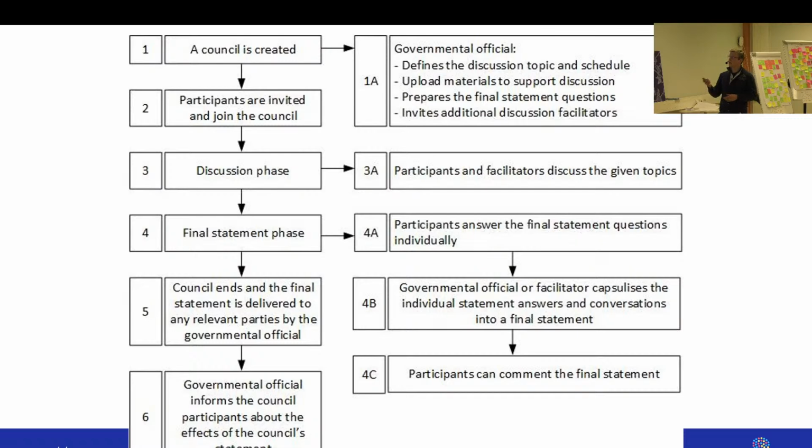And then after the discussion, there are the final statements. This can be one of the participants who writes the final statement, or it can be some facilitator who puts everything together. Then the participants have a possibility to comment on the final statement, and our idea was that those comments would also be taken together with the final statement. So if somebody disagrees, that kind of metadata would be included in the statement when it's taken forward. And that's part 5.